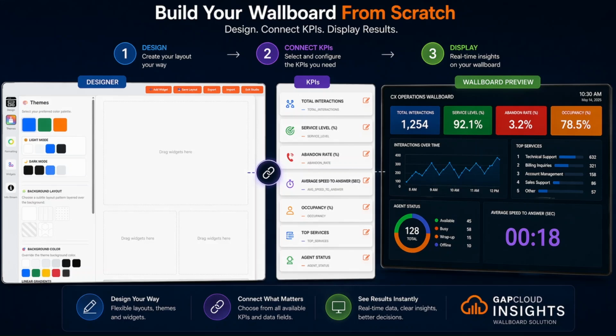Hi, I'm Jugal. Let's walk you through creating a new wallboard from scratch for a team using self-serve tools in Insights. Creating a wallboard in Insights is a two-step process. First, define the base structure and data elements. Second, design how it looks.